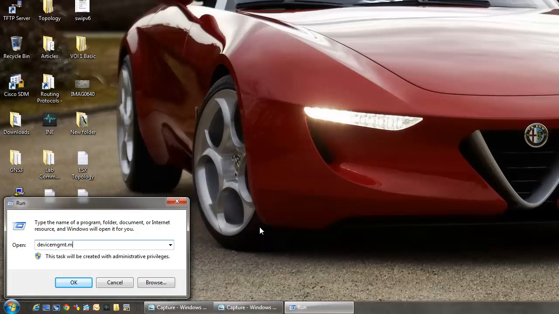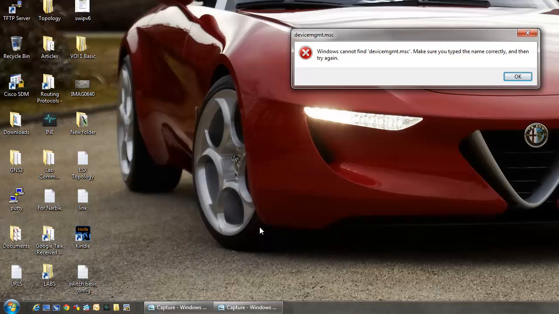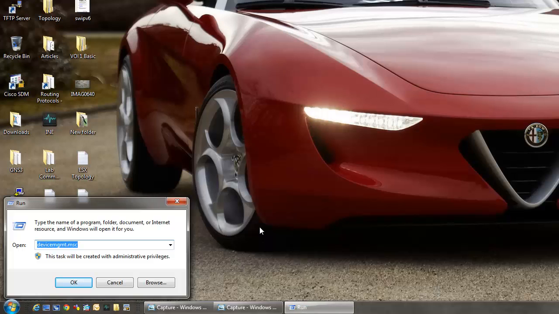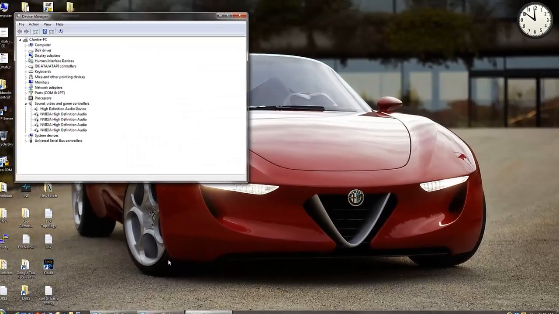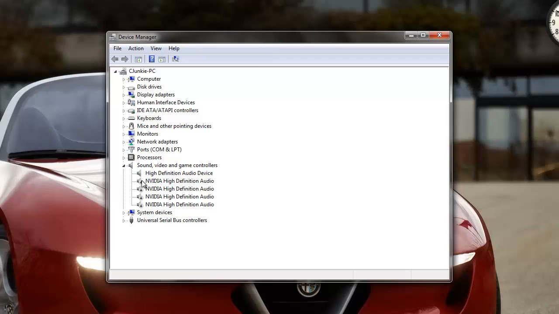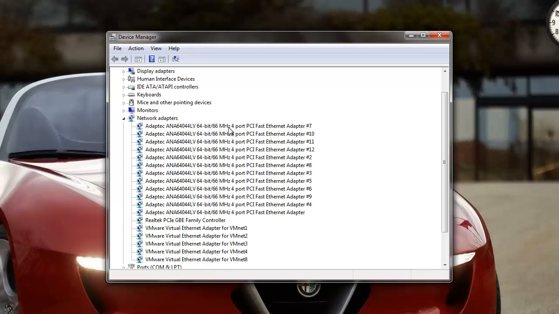Let me open Device Manager with devmgmt.msc. As you can see, there are 1, 2, 3, 4, 5, 6, 7, 8, up to 12 ports. 12 ports for our purpose, for our lab.